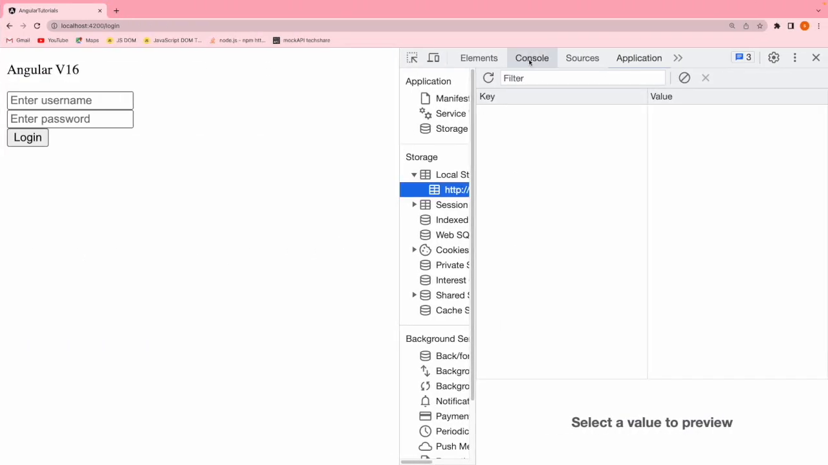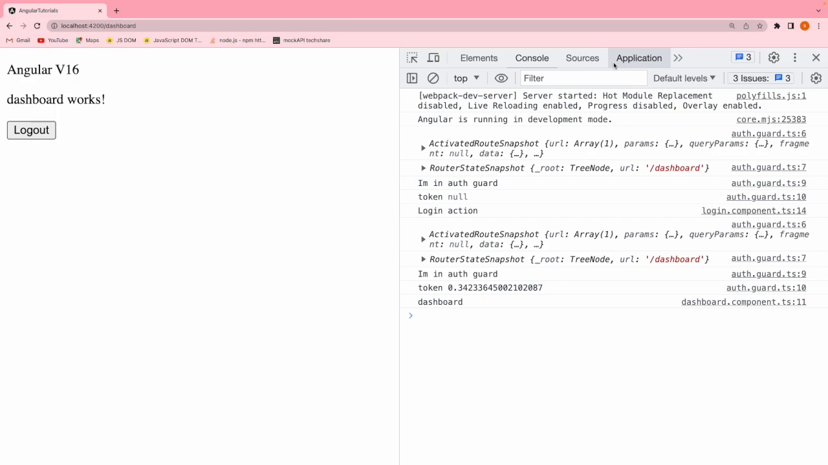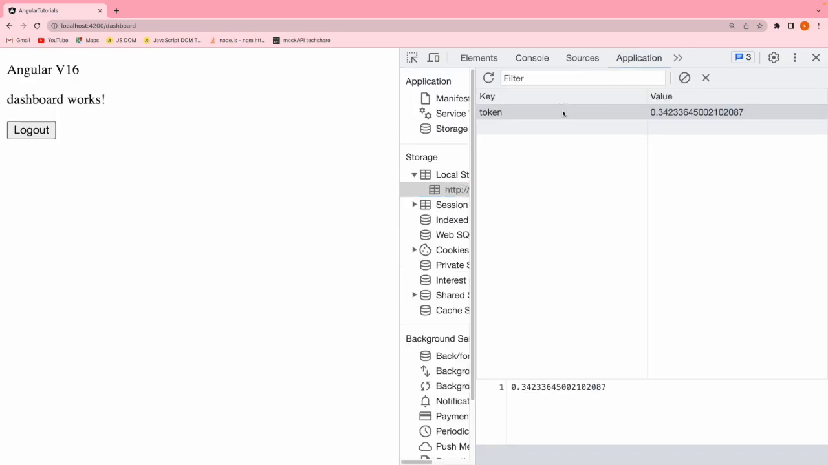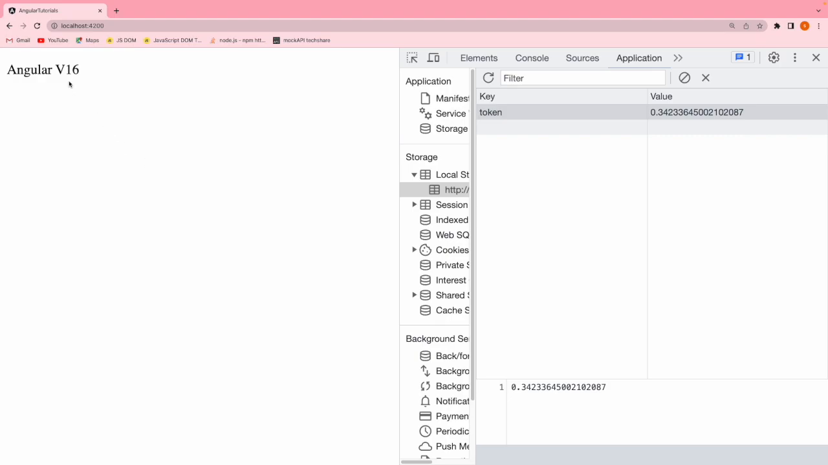Now the second scenario is I am logging in and hitting login. Now if you see, you have the application along with the token, and you have the role which is admin. So both the cases are passed, auth guard with the token, role guard with the role. Let me change this role to super admin. In this case, my role guard will fail and it should navigate directly to login. Let me go here, and now you can see it went to v16 but not to the login.